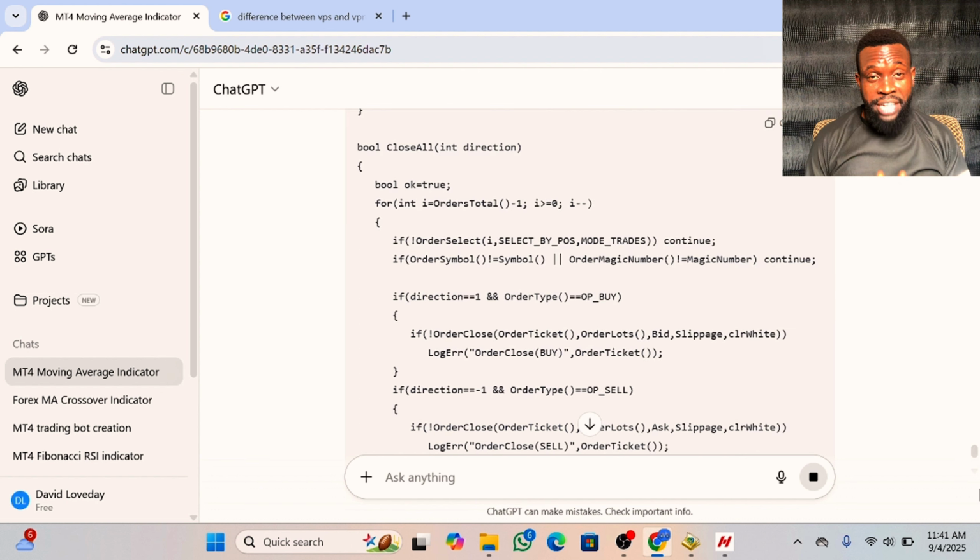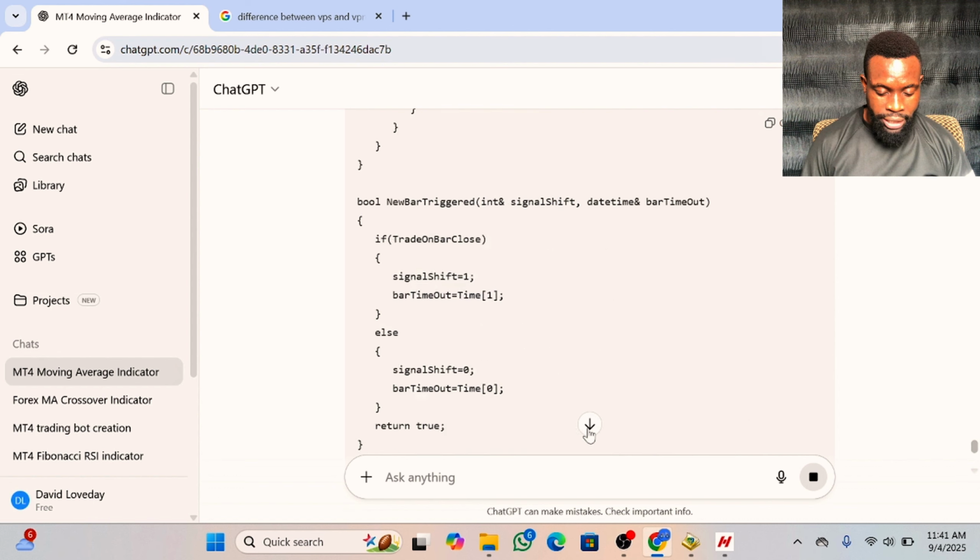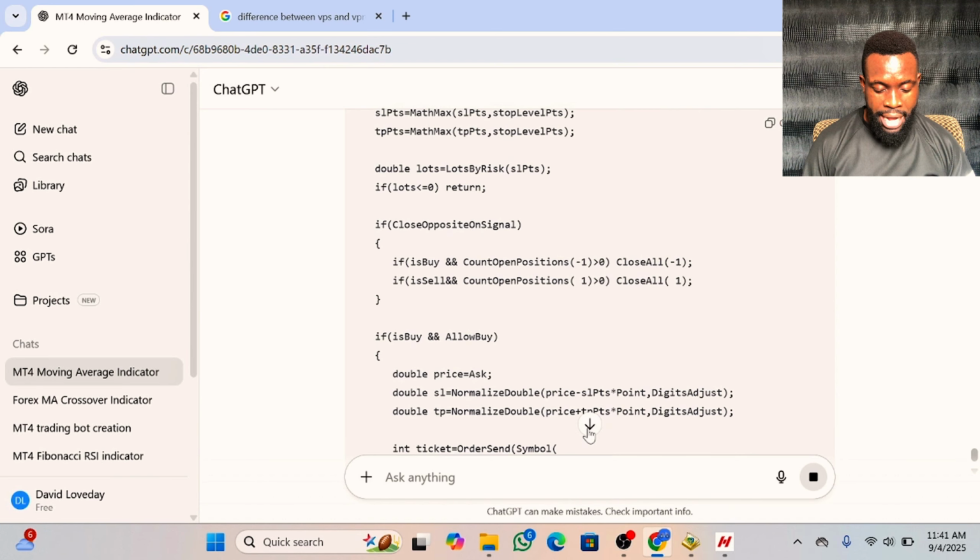It seems that ChatGPT added so many things for us in this EA. I am seeing ATR-based risk calculation and all those other things. So that is why the code is so long. And it's all good. It's all for our good. So let's just watch and see what the final outcome will be.